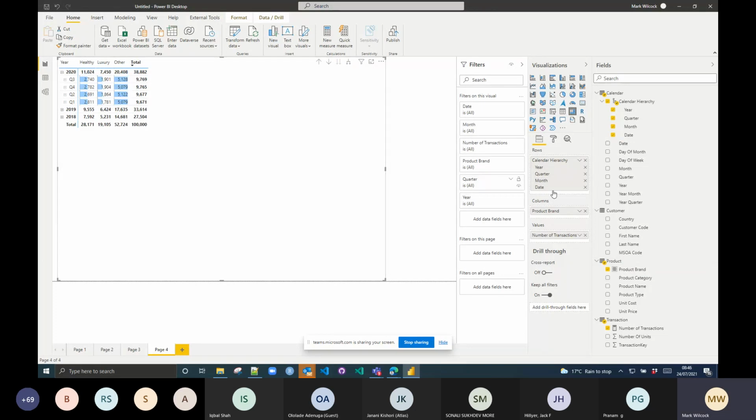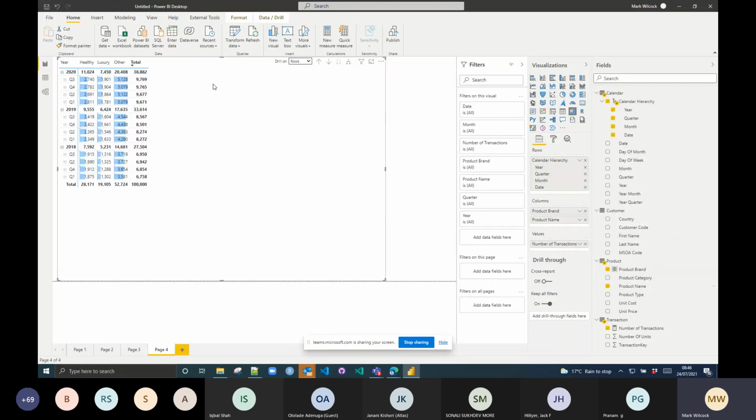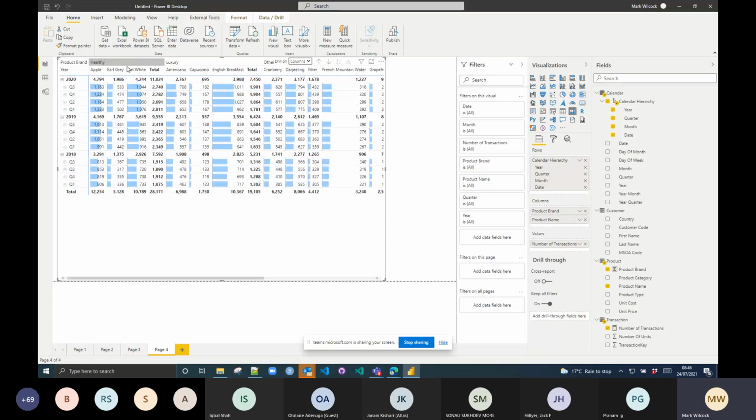And again, just to make the point, if I wanted to put product name there as well, we get a nice hierarchy both on the rows and the columns. So I can drill down on the columns from my product brands into my product names. Good.